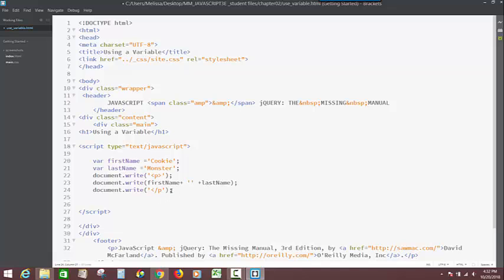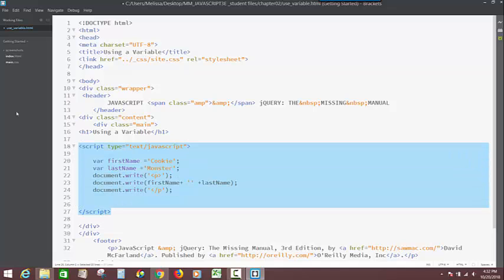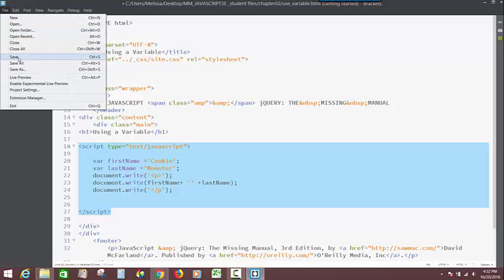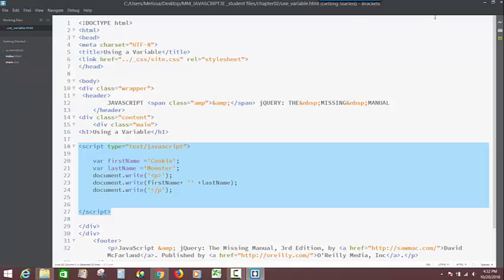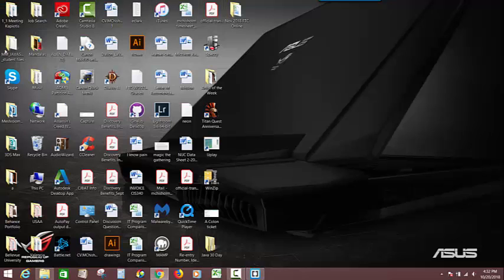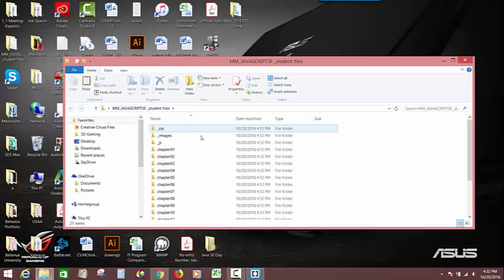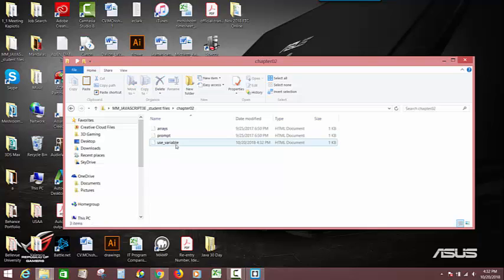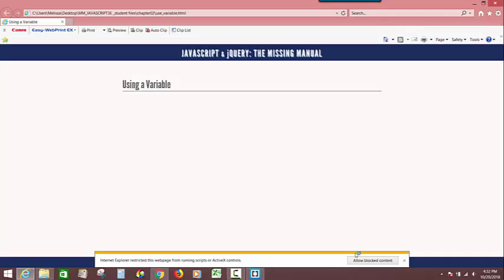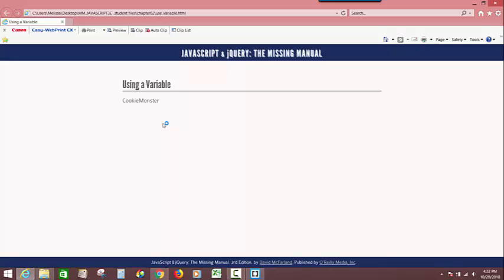This is very simple scripting, guys. All we're doing is asking for the first and last name to come up. So this is the code right there. That's it. Now we'll do file save. Then we're going to go find this. I would recommend that you just leave it on your desktop like I did. Now we're going to allow blocked content: Cookie Monster. Yay! Take a screenshot, submit it, and send it to me. Okay, that's it.